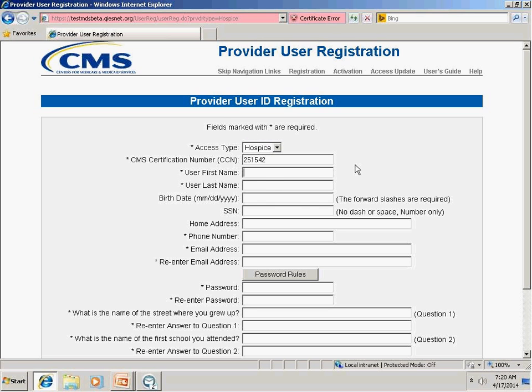Enter your first name in the User First Name field. Enter your last name in the User Last Name field. Enter your birth date in the Birth Date field. You must enter the date in the MM/DD/YYYY format with forward slashes.